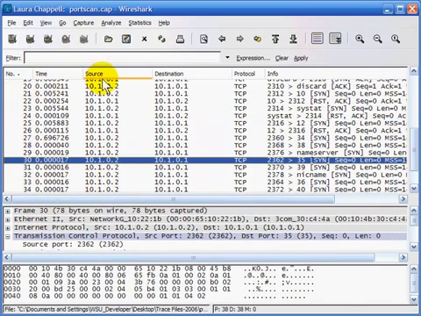So the time column can tell us a real story. This is my favorite time column setting, and in fact it's my default time column setting, no matter whether I'm doing troubleshooting or I'm doing security work using Wireshark.